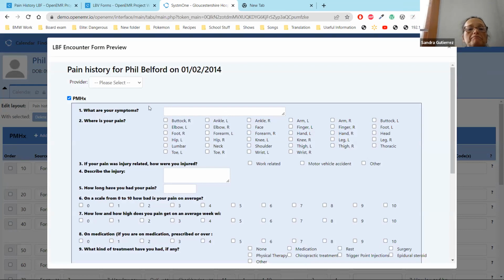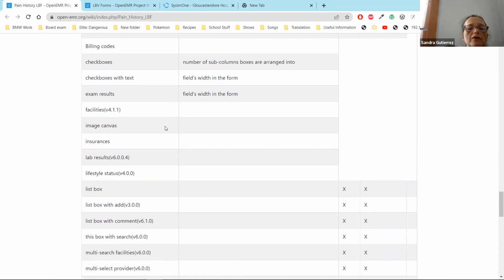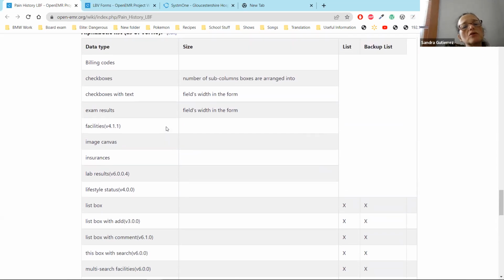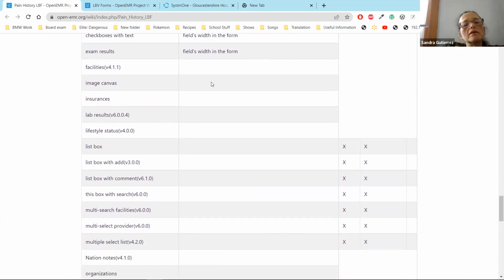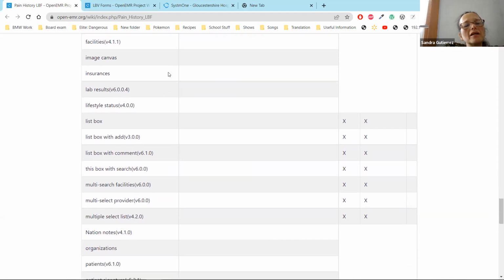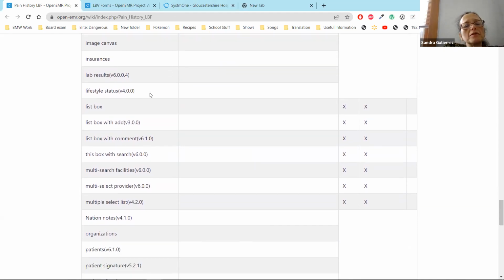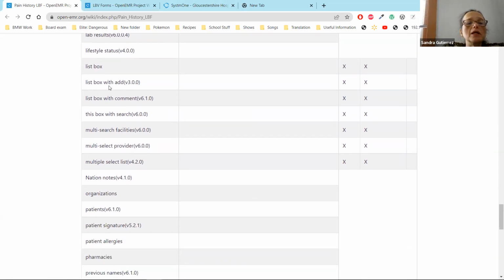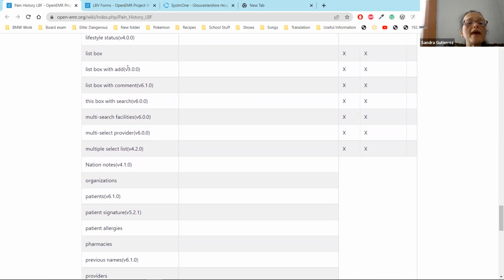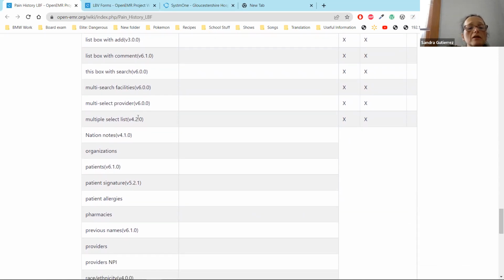Okay, now, so this is the list of data types. Now let's see if we could go over them, if there's anything I want to add. Some of them are self-explanatory. Some of them I've never really used, like life status. I've never used that one. List box with add, we see that with the insurance: when you enter the patient insurance information, a list box opens up and you can add a new insurance if you want it. A list box with comments.